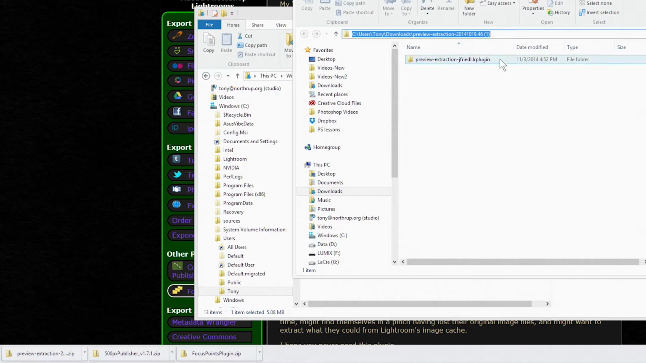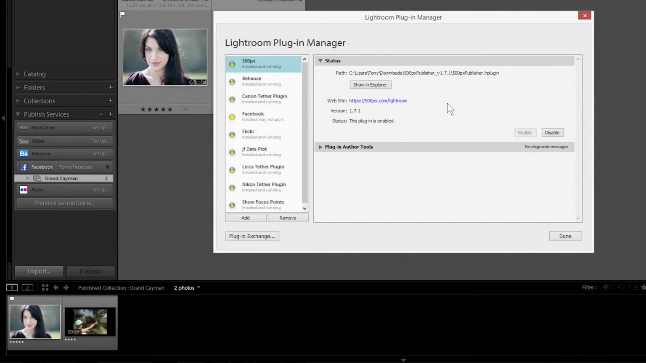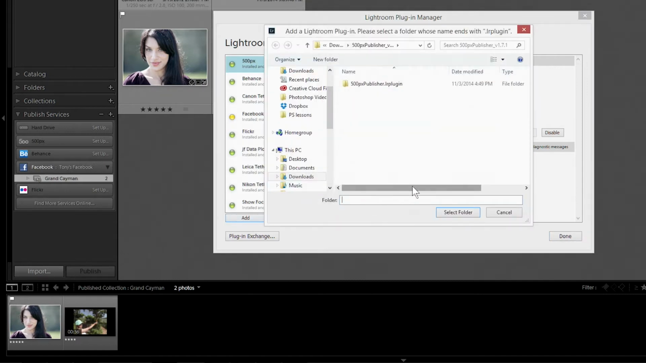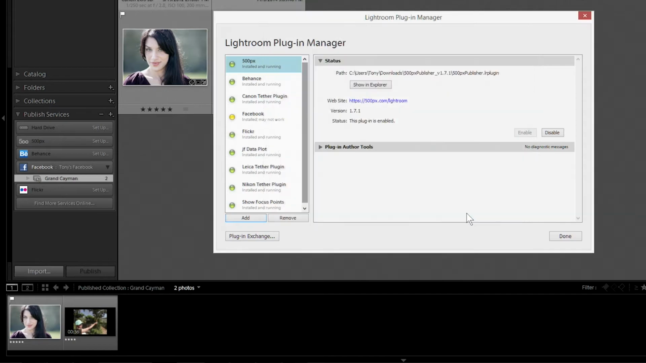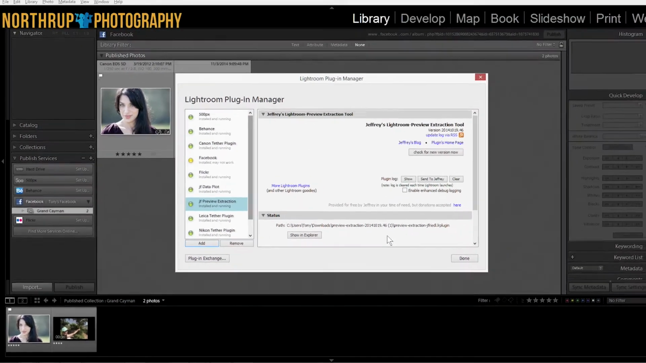And with it extracted, I'm going to copy that folder to the clipboard. And in the Plugin Manager, I'm going to click Add, select the folder with the .lrplugin extension, and voila, it's installed.